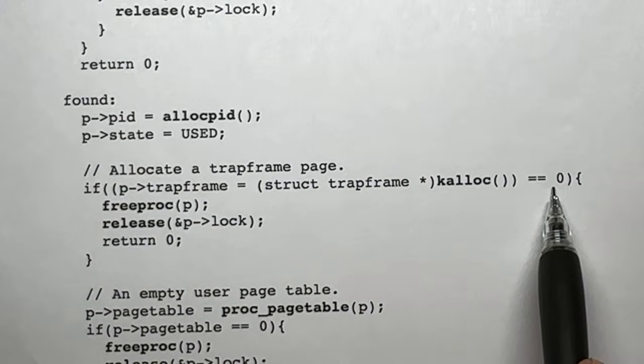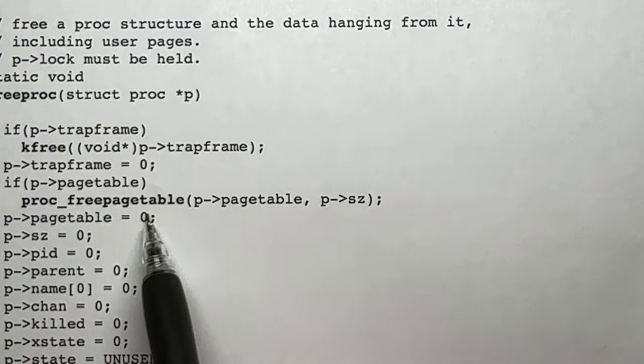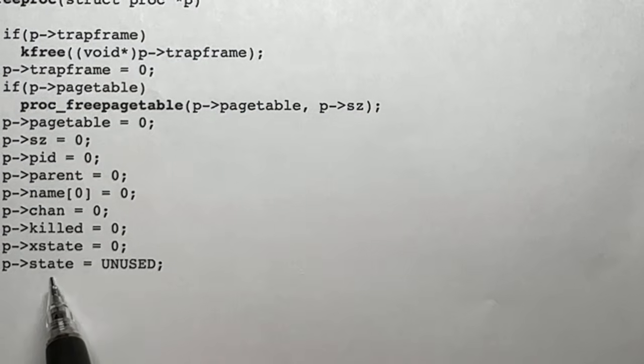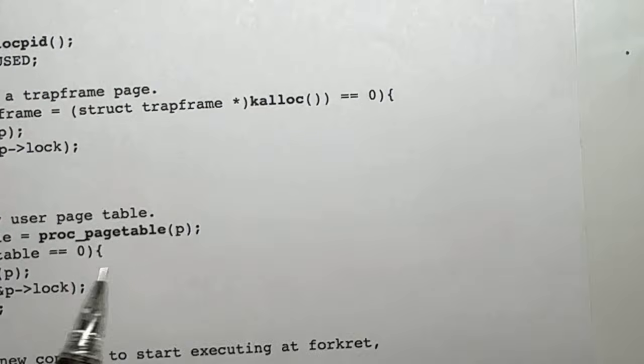If anything goes wrong, we call freeproc, which will free any pages that got allocated, zero out all the fields, and change the state back to unused. Then we release the lock and return null.